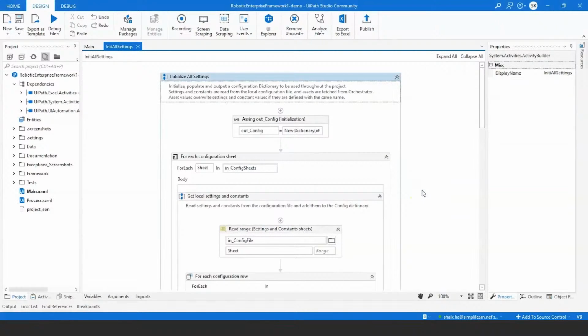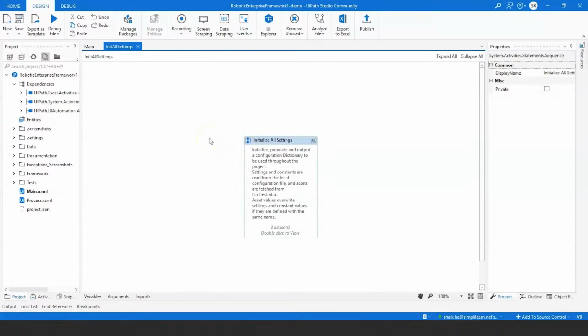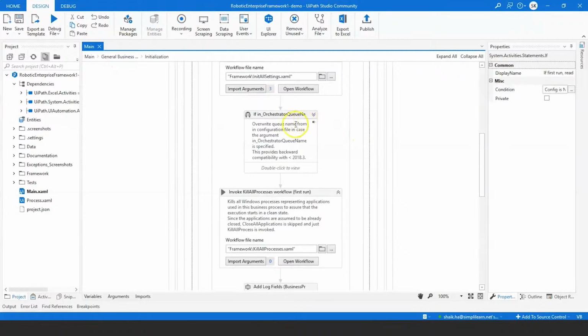So basically what this workflow does is, this workflow outputs a settings dictionary with key value pairs to be used in the project. Settings are referred from the local config file and then fetched from the orchestrator assets. Assets will override the config file settings. Init all settings workflow is invoked to initialize all settings and data for the application and process used. In this part, the settings, constants and assets in the config file from the data folder are read in the initialize all settings. So let's go back. If the orchestrator queue name from the configuration file in the argument case is specified, then it provides a backward compatibility.